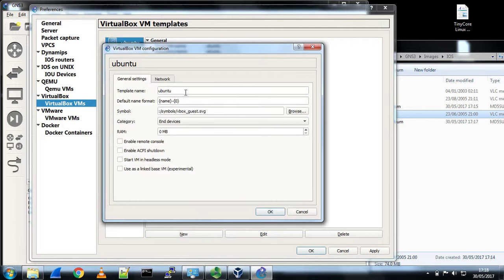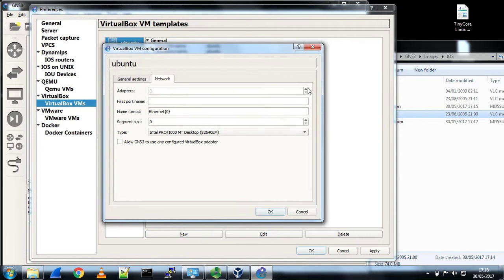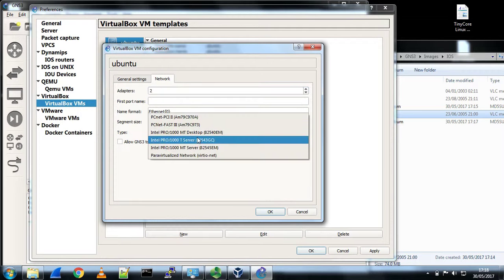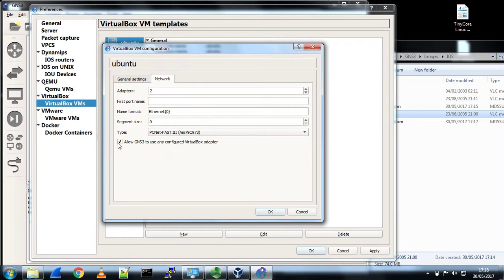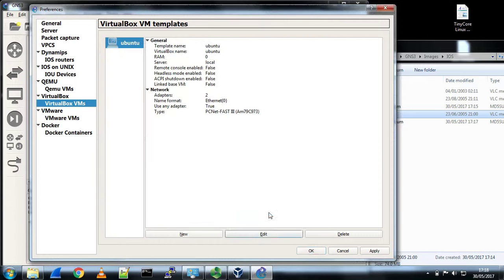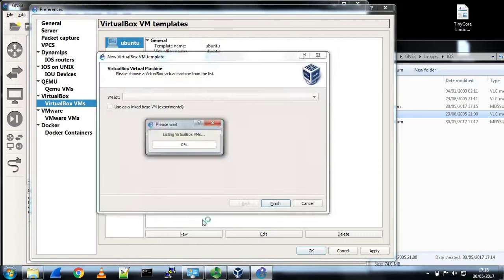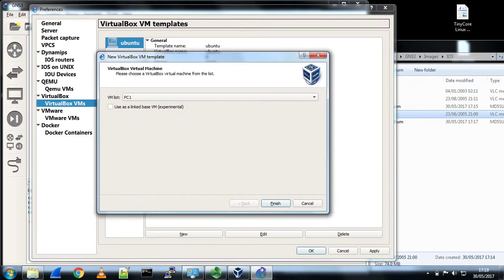I go straight to edit, straight to network, bring the interfaces up to 2, change that from the Intel to the PCNet Fast 3, and allow GNS3 to use any. Seems to stop any networky issues. It's just sort of a new. It's usually on the next one on the list, dump, next one on the list, dump, next one on the list, dump. But this goes away and finds them all again.